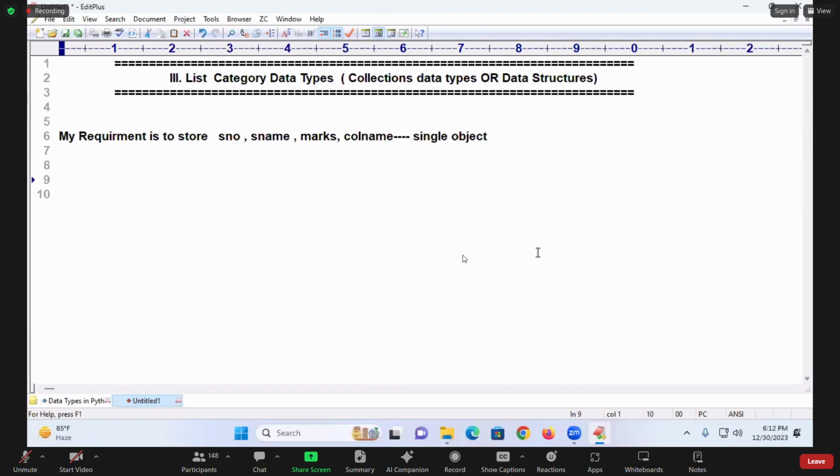If I take A is equal to 10, what is that A called? Int. So it stores only one value at a time. B is equal to 12.34. It is also one single value only. It's called single object. Are you following that? Next, C is equal to true. It is also single value. D is equal to 2 plus 3j. It is a single value.